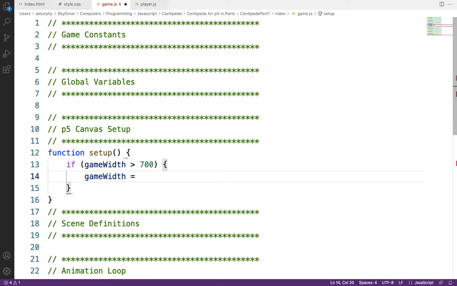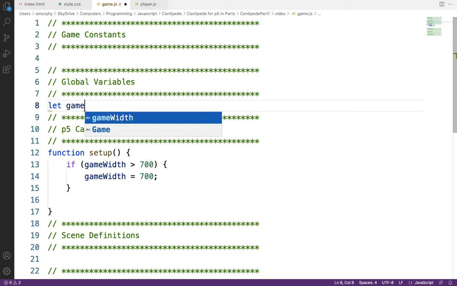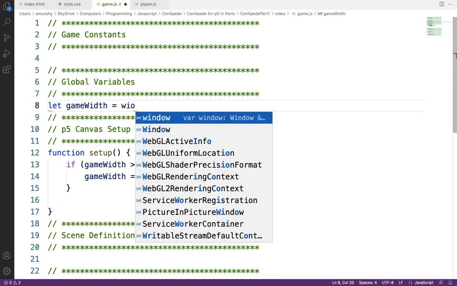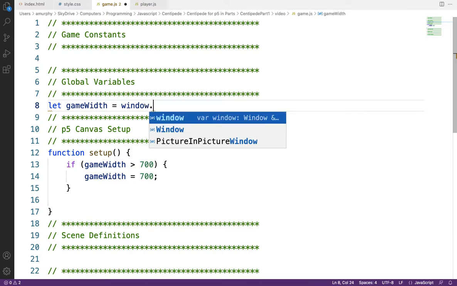I'm just setting game width basically as a constraint to 700. This is one way to do it with an if statement. It's not the only way. Now, since I've introduced that variable game width, I better go up and define that. And let's define game height as well. So we're going to make this a global variable. We'll call it game width. And one way to go and grab that width is simply to take the window object from the DOM, from the document object model, window.innerWidth.